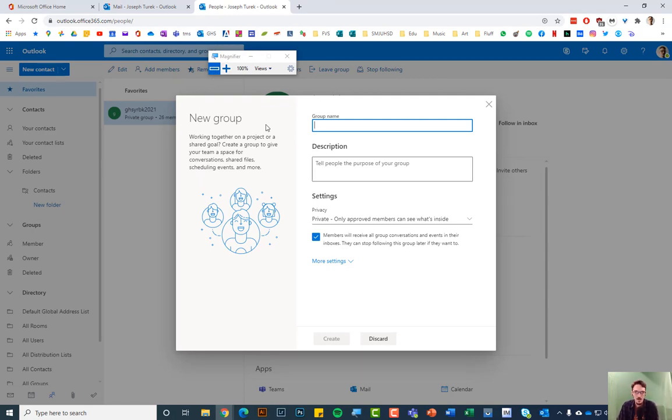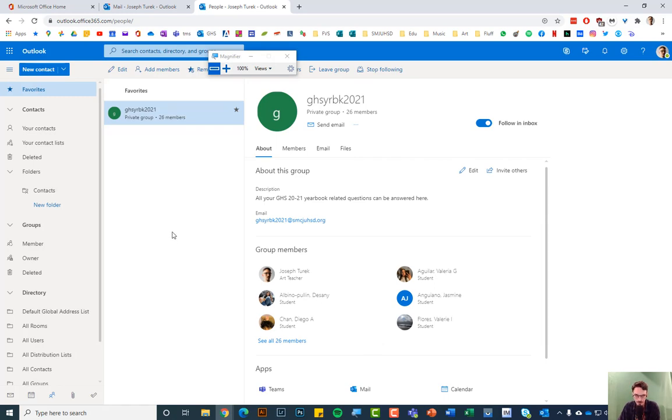I gave it a name, and the name of the group is actually the name of the email that will send any emails to that group. So I called it GHS Yearbook 2021, put a little description. And this setting right here, the privacy, is really important. What it means is only the approved members can see emails that are sent to this particular group email address. If you set it to public, then anybody in your organization can discover this group and look at its emails that are sent to it. Only do that if you really want those messages to be public. I'm going to discard this because I've already made my group.